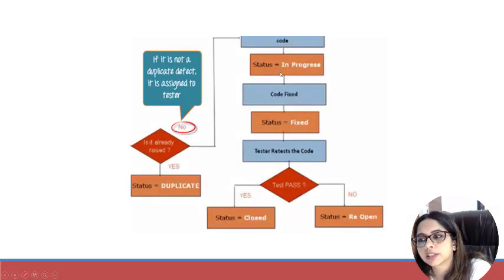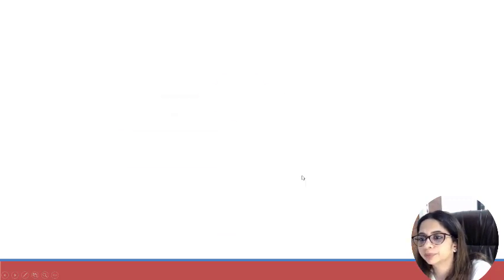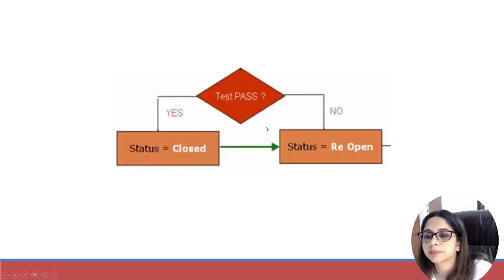And then the status will be in progress, there will be code fixes, and then the status will go to fixed. Then the tester will retest the code, and the test cases pass or fail. Yes, pass, then close. No, then reopen. And from there, the cycle repeats. It's coming from the last diagram. Test case pass goes to close, and if not, then reopen.